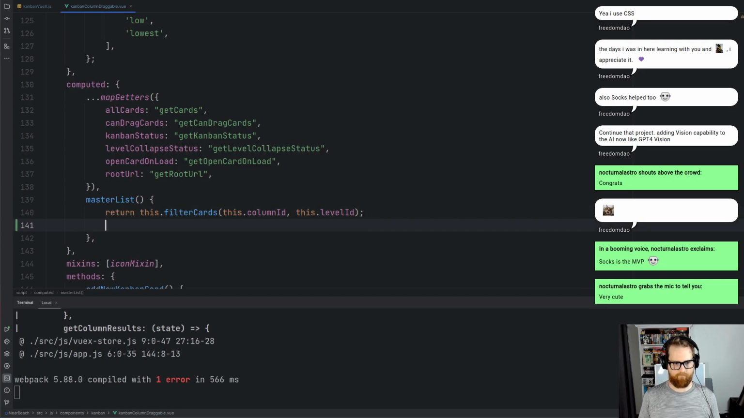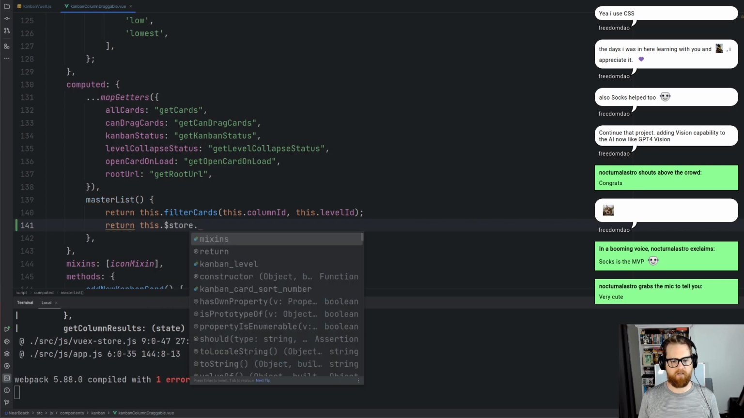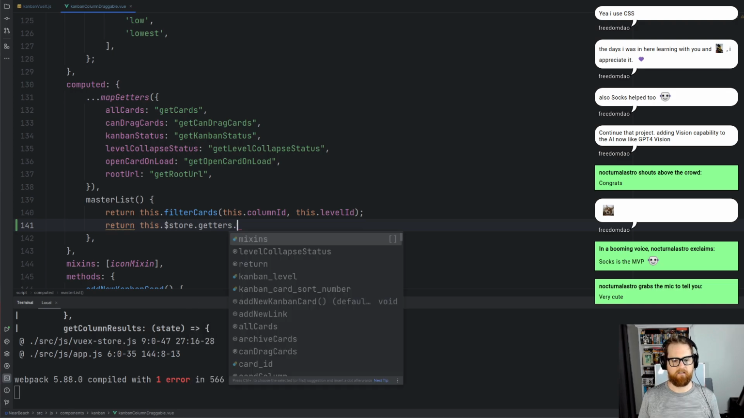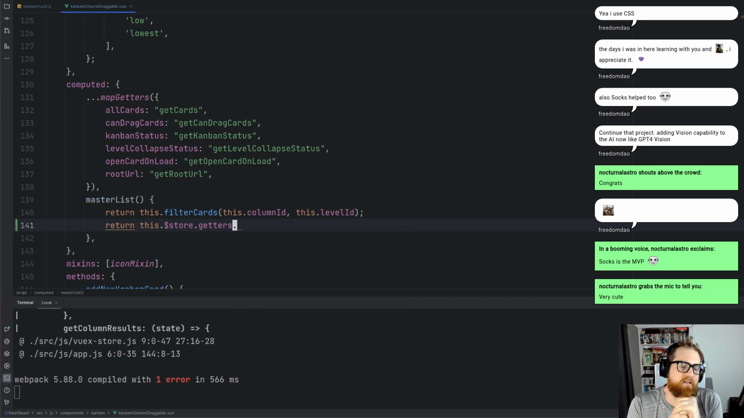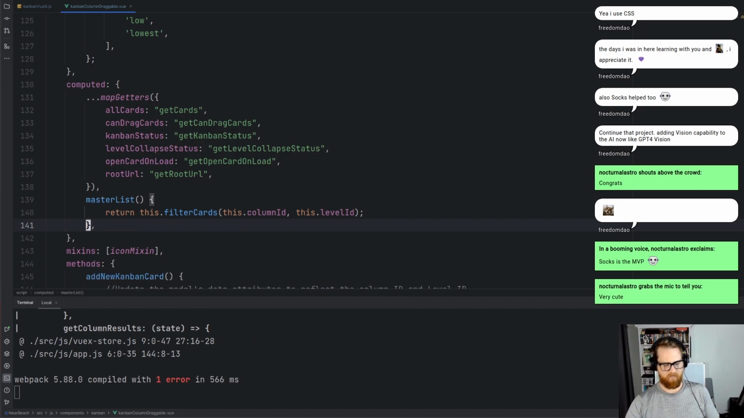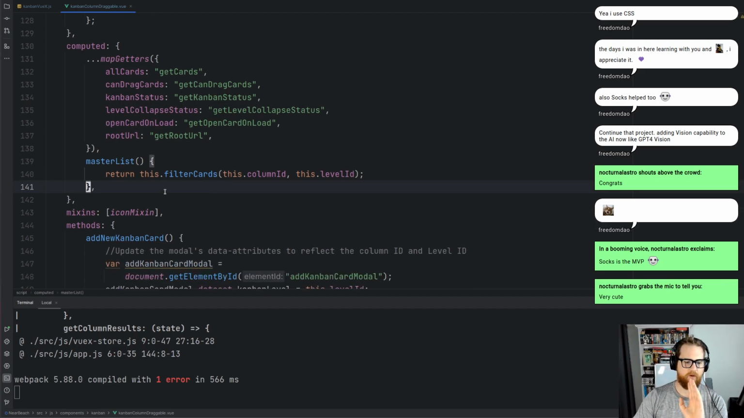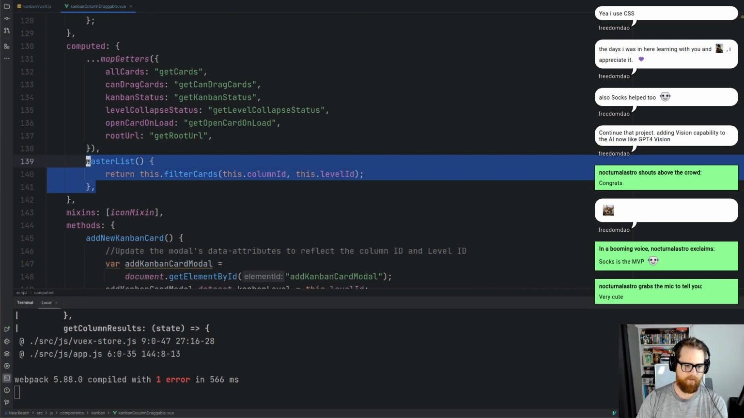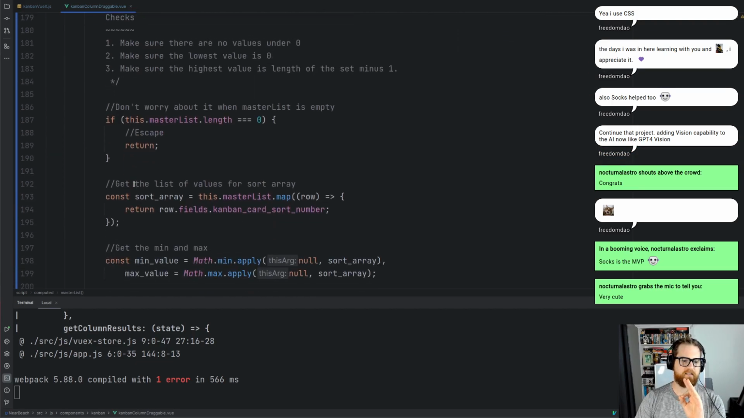Return this dot $store dot getters. Or should I be using a map getter for this? All right, no, I'm overcomplicating at the moment. This will be fine for the moment. Let's stick to one task at a time.